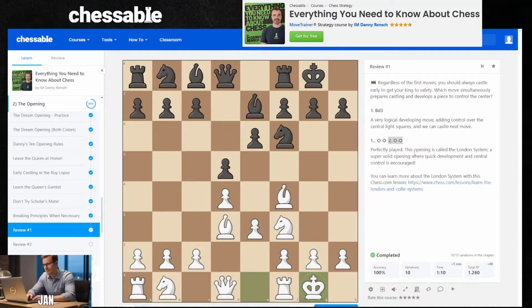This opening is called the London system. A super solid opening where quick development and central control is encouraged. Oh my goodness, Ruy Lopez, Queen's Gambit, London system. You can learn more about the London system with the Chess.com lesson. So you can click here, go to chess.com and learn from there. But we don't do this. This is a review of the Chessable course, of course. That's nice.